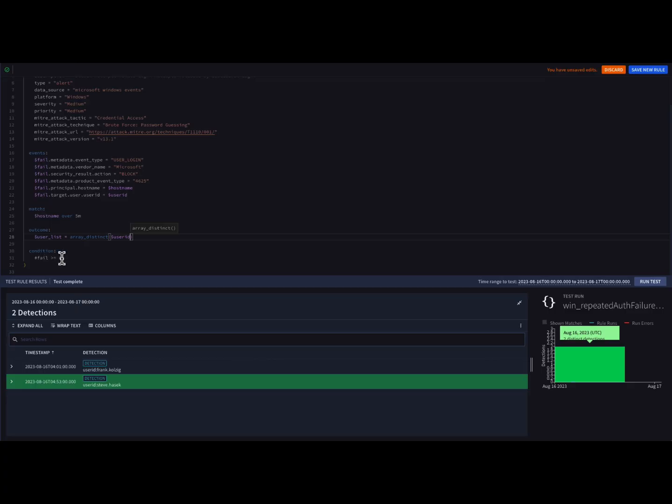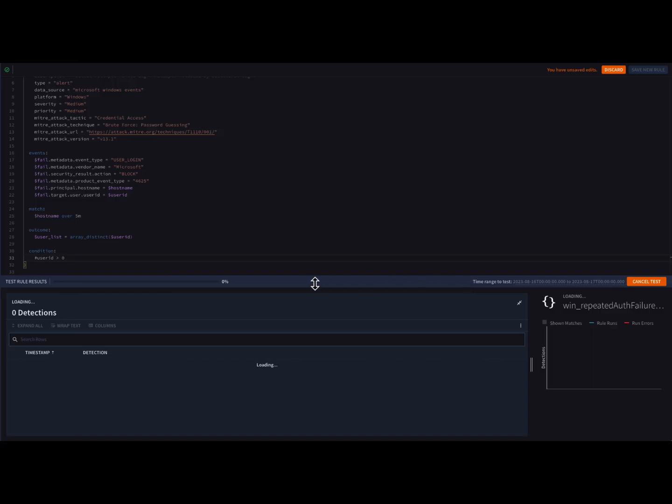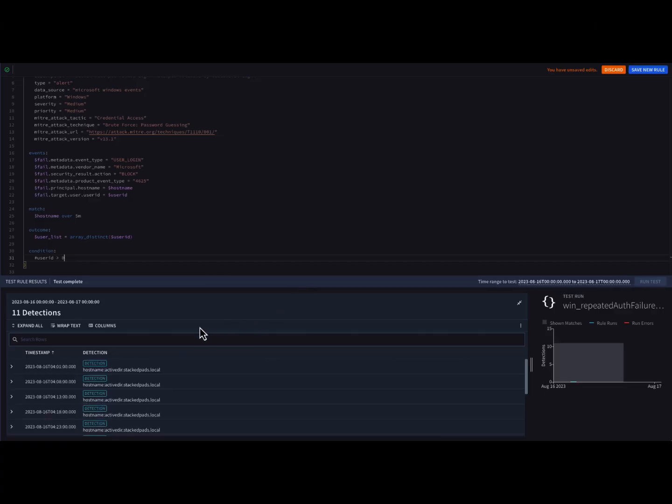While we haven't touched on the outcome section and its variables, I've gone ahead and added one outcome variable that we can see the array of the users that are part of our detection. The first time we test this rule, we're going to specify our condition as hash target_user is greater than 0, which is basically saying if we have one or more usernames in our failed event logs, trigger the rule. Not surprising, we should see plenty of these.